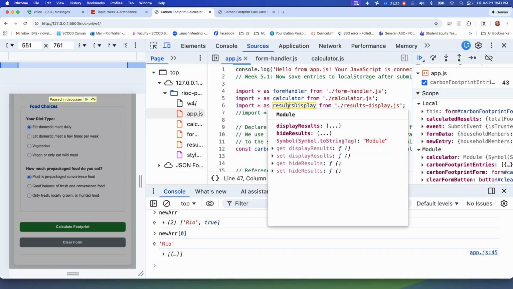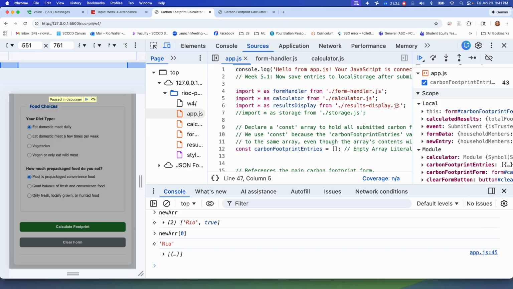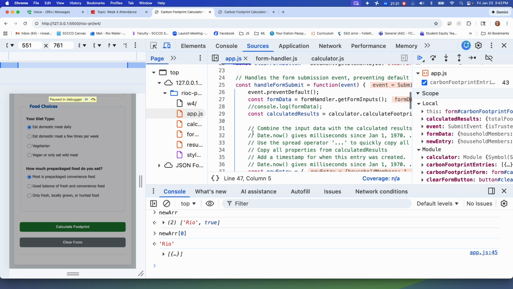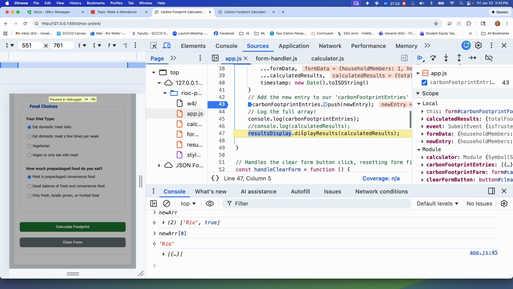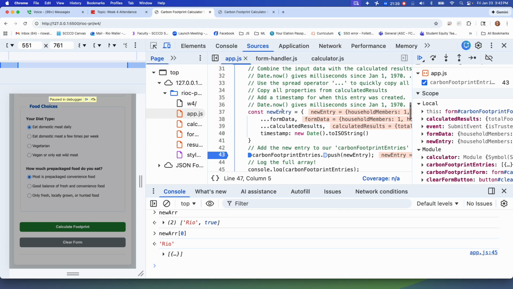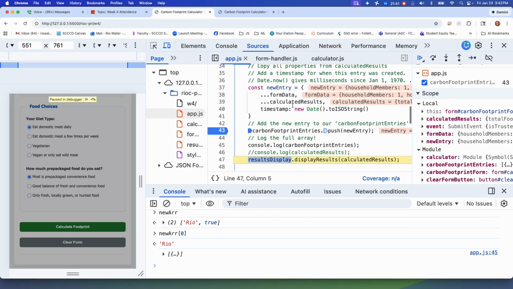So in this case, we have a module, right? We've defined its variable value in our global scope as results. And we're going to have a function that we call, display results, and we're going to pass in calculated results. We don't want the entire new entry. We only want the calculated results, so we can just put those on the screen.